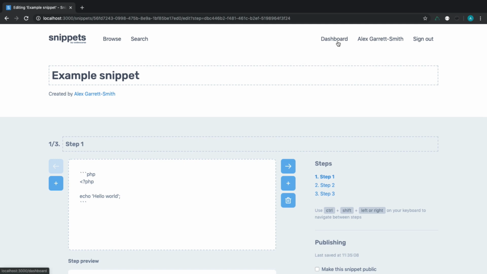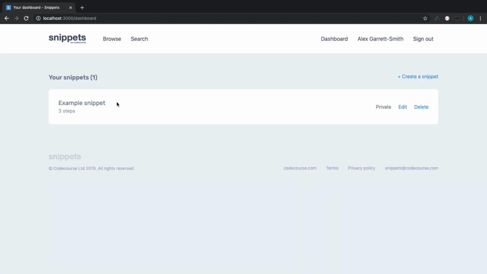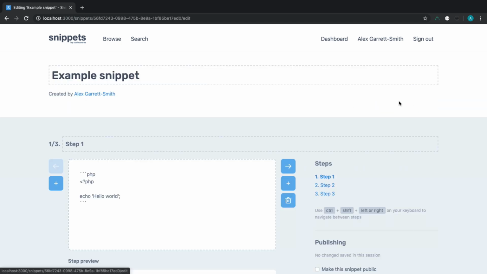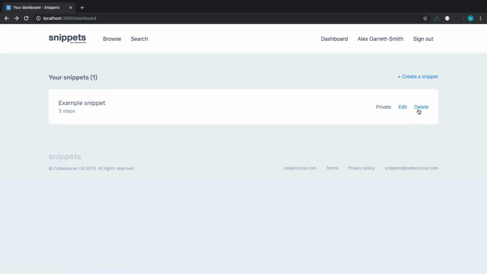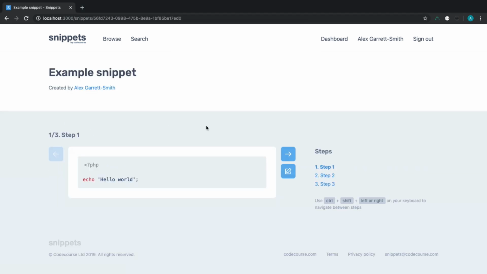So once I've done, I can just head straight back over to my dashboard, and you can see that we've got that example snippet. At the moment it's private. Of course, we can edit this, go back into that editor view. We can delete this with a confirmation. But more importantly, we can click on it and actually see this.